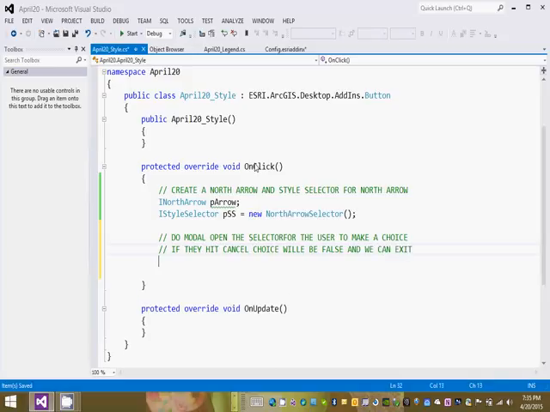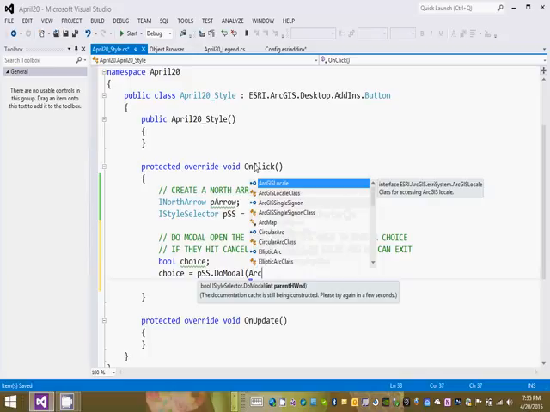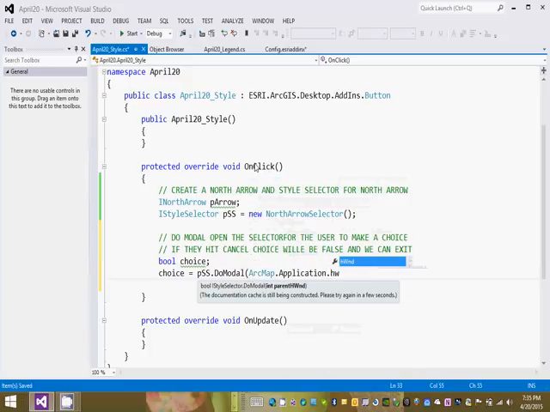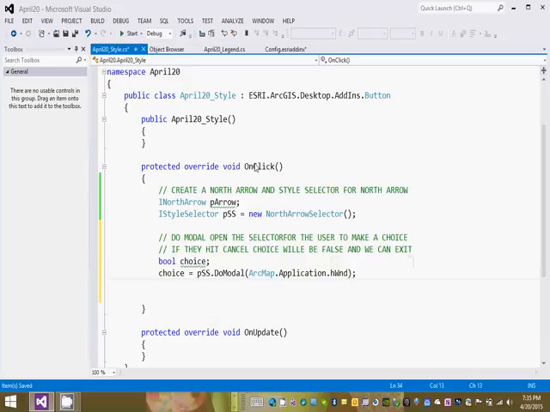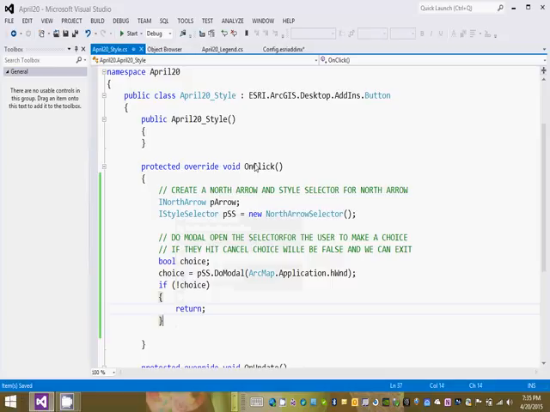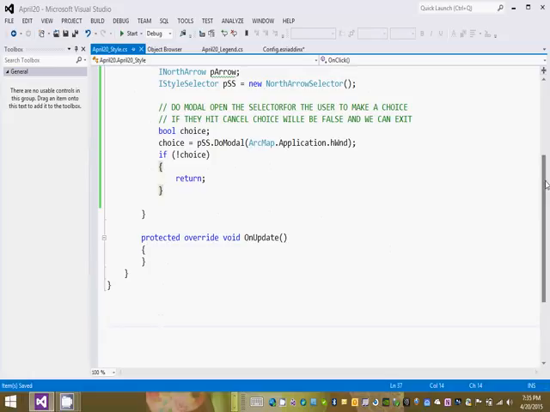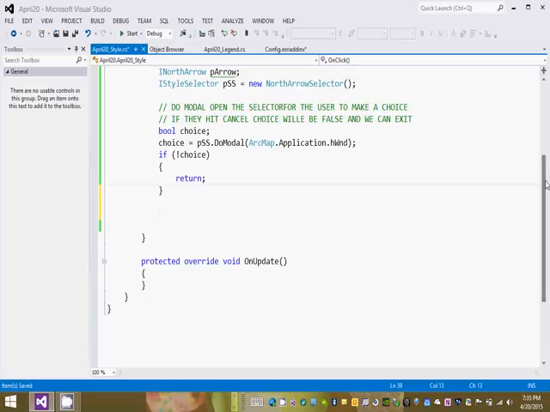So to do this, I'm going to create a Boolean variable. I'll call it choice, because doModal returns a Boolean. And we pass the Windows window handle of ArcMap. And if choice returns false, the user hit cancel and they didn't actually select any arrow. So we would exit at that point. If it's true, we can then retrieve the arrow that was chosen.